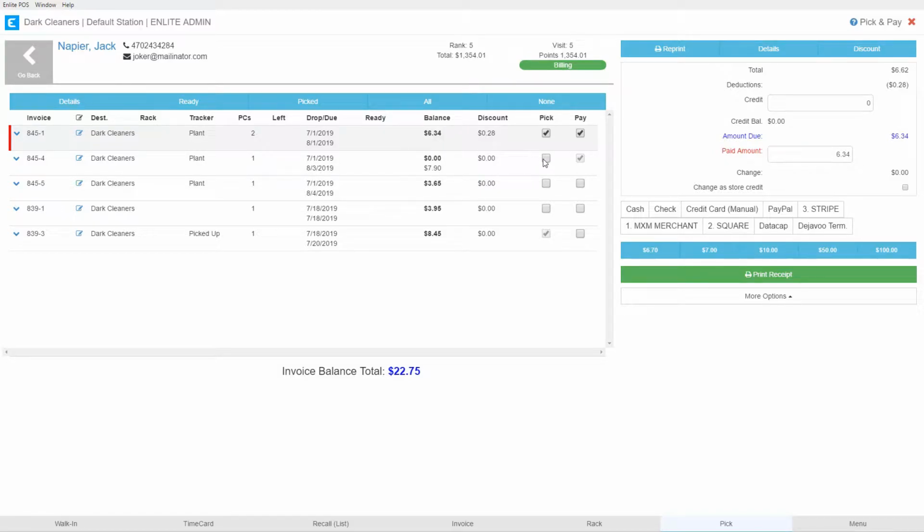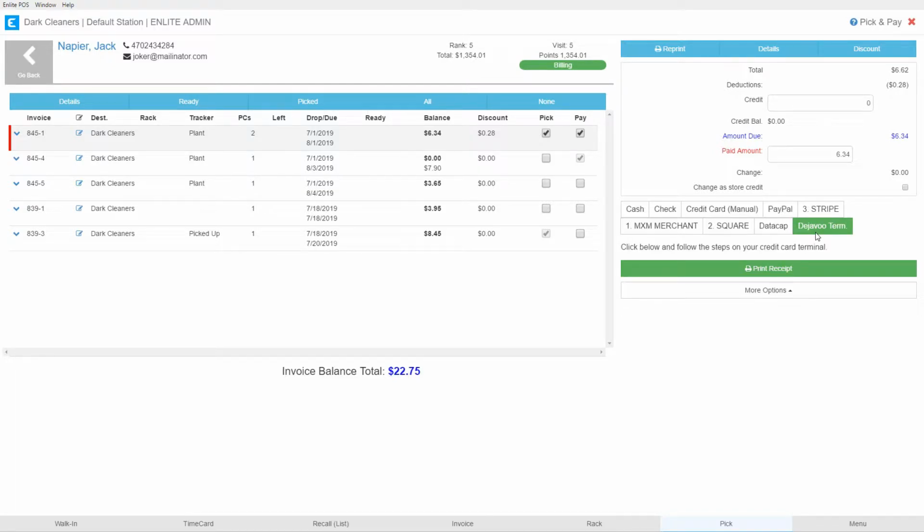Now to pay for this invoice, it's the same process that we just did. So here's our $634 amount that the customer owes. And this time we're going to talk about integrated payment processors. So if you have an integrated payment processor, for example, you're using a Deja Vu terminal, those can be provided by different processors, but let's say that you've got a Deja Vu terminal that's integrated into the system. What you do is you would select that as your payment method, and when you hit print receipt, the system is going to send the balance due, so this amount is going to get sent to the terminal. The customer is going to swipe their card, and when the terminal approves it, it's going to send the response back to Enlite, and this payment will close.